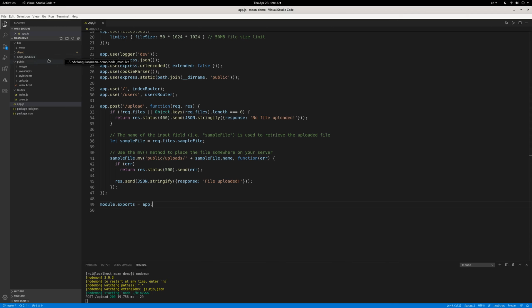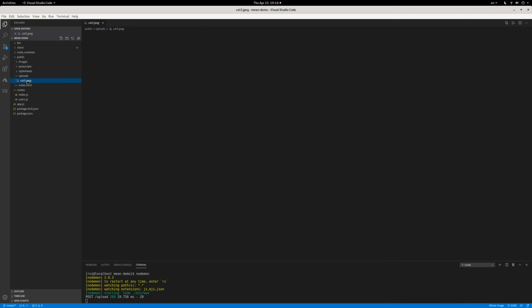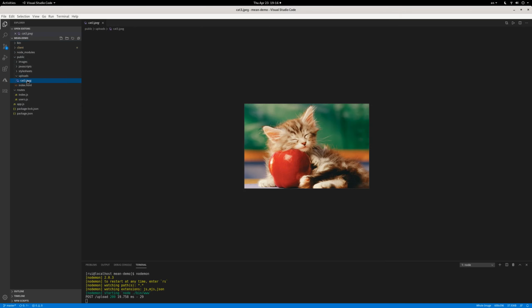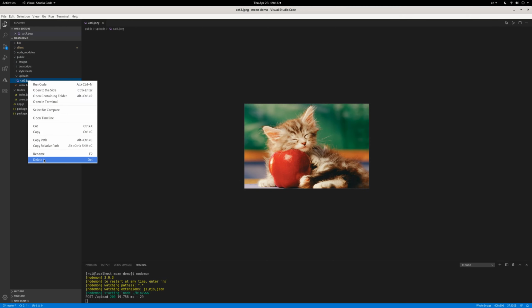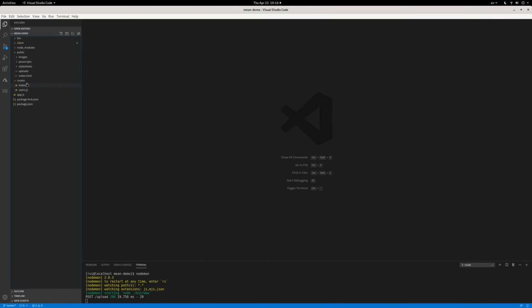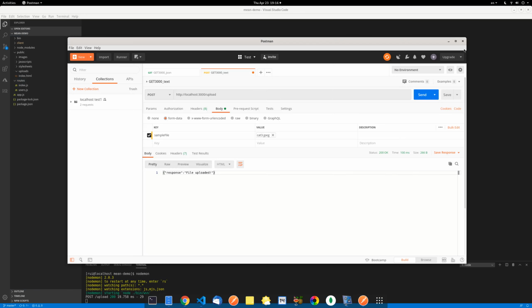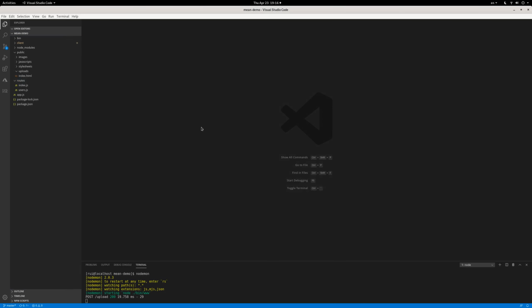Let's see. Under this bin, public folder, uploads, see, hey, there's a cat image I just uploaded. Let's delete this guy. Okay, so the API is working, which is good. Let's close out this Postman. Now the front end.